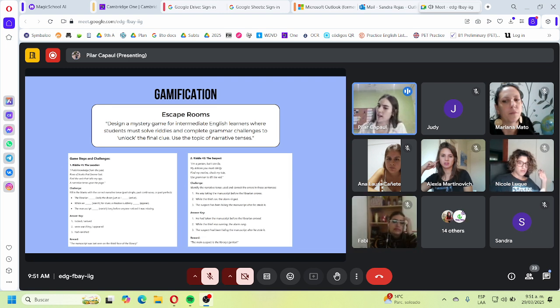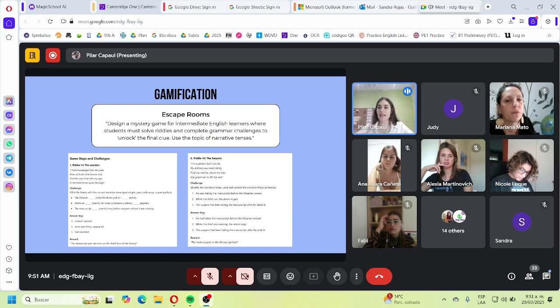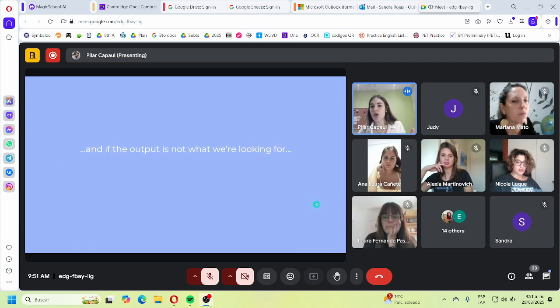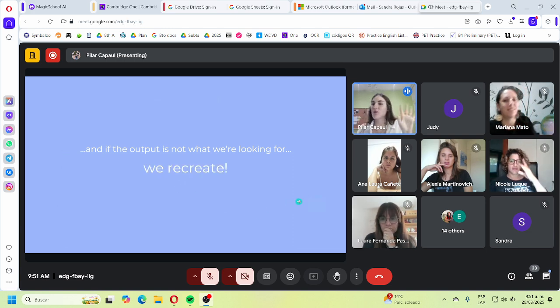Again, if I don't like it, I can regenerate it, I can edit it, but I have something to work with. And if you're working face-to-face, it's just a matter of printing this or writing things down on pieces of paper and going into a classroom and setting everything up. Or I'm working online, so something that, if the output is not what we're looking for, we can regenerate it.